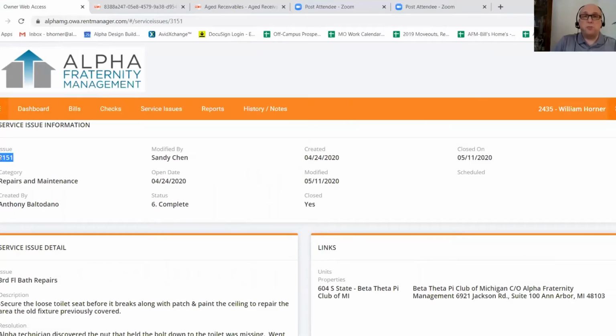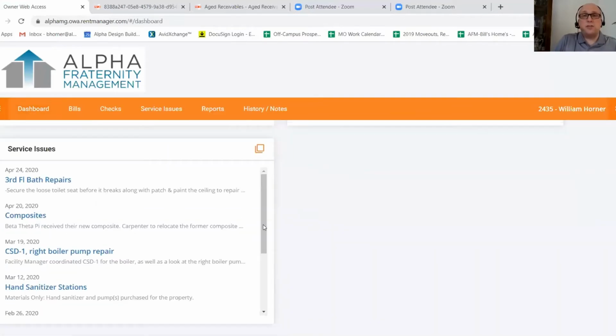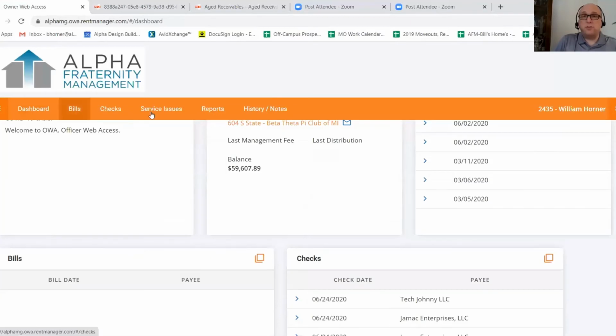Also, the important issue number. That's a great way, if you have a question, you could email myself or your facility manager with that work order number, and they can maybe give you some additional information that's not necessarily shared in the work order. Go back to the dashboard.